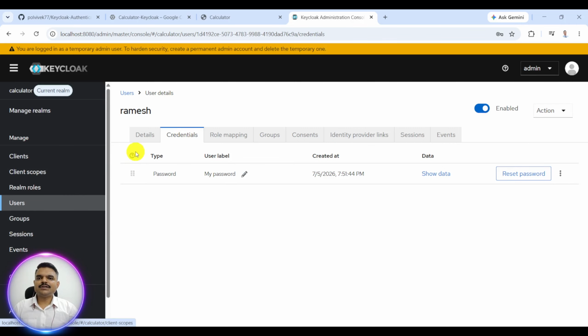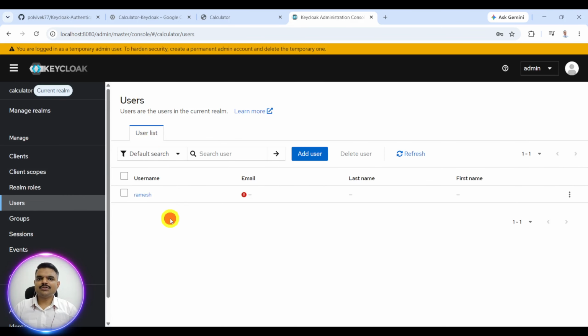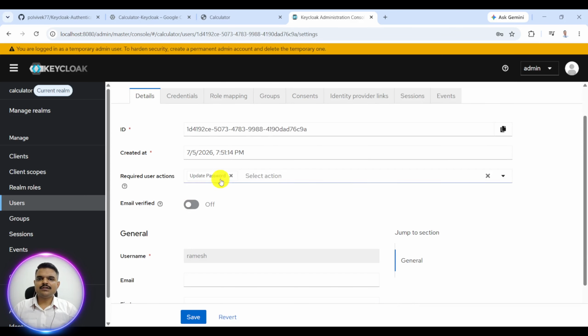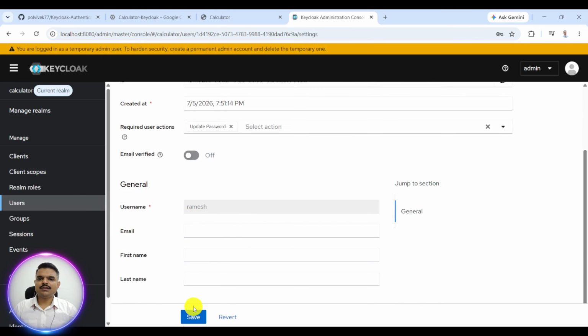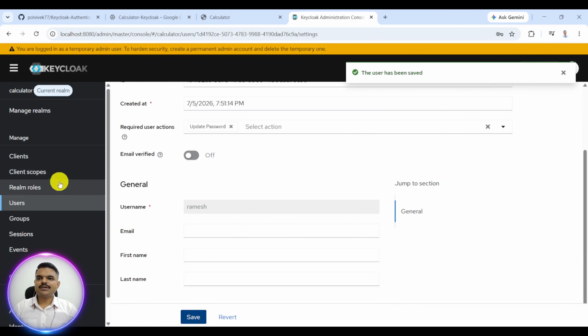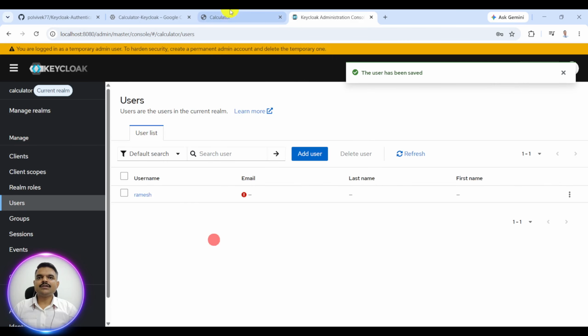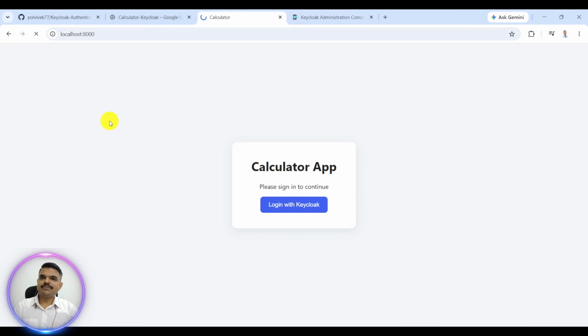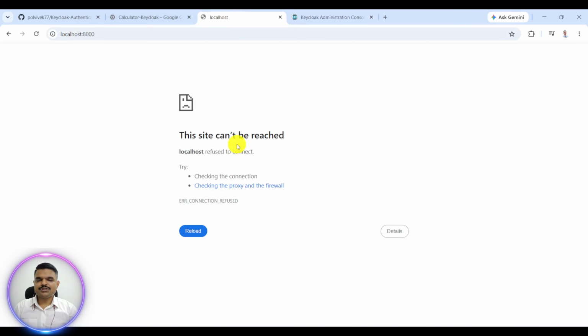Okay, everything is done, I think. Users. Okay, yes. Here Ramesh is there. Update password, username, email. Okay, save. Okay, let's see whether our application is working now or not. So I will hard refresh it. Control Shift R.